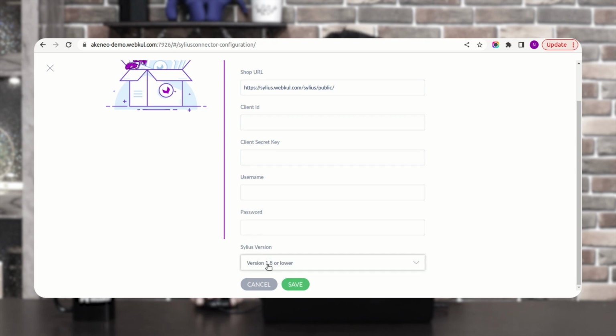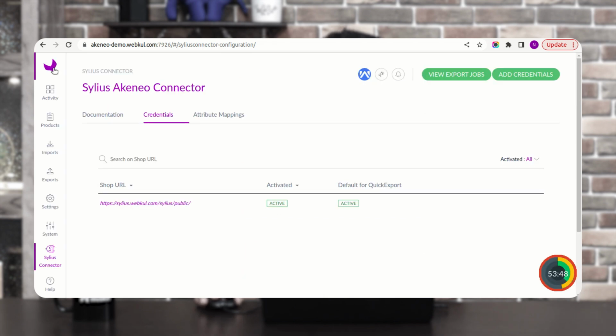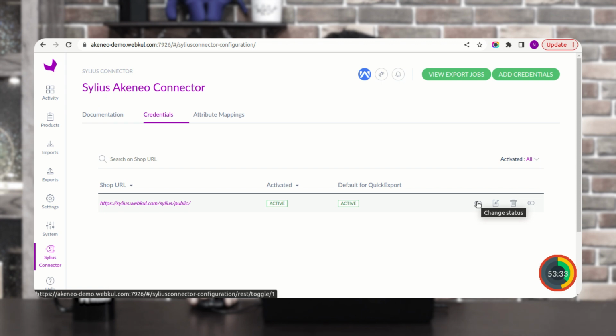So according to your requirement, just choose that and then tap on the save button. After you've saved the credentials, you'll be able to see this particular shop URL, its name, as activated and default for quick export as active, and from here you can edit, delete, or enable or disable the status of this particular credential that you've added in the Akeneo backend panel for your Sylius shop.